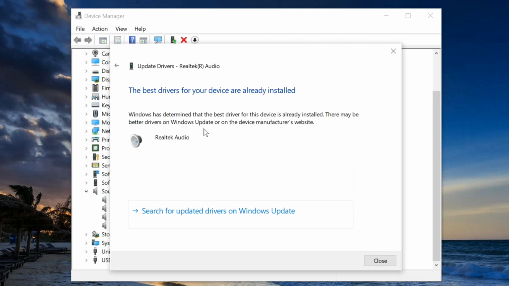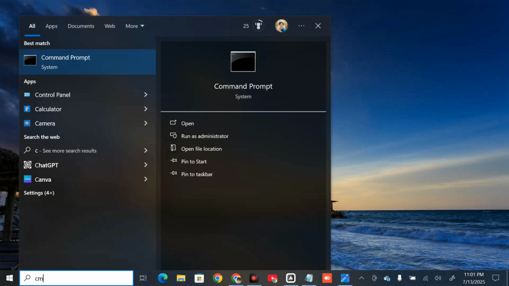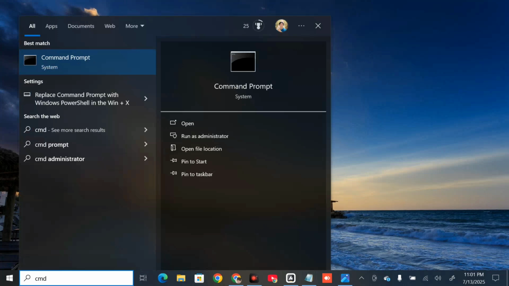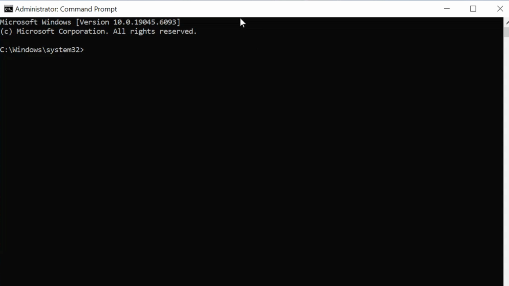If the error still persists, the next solution that we're going to do is to repair damaged system files. So all you have to do is to click again on the search menu, and then type CMD, which is the command prompt. And then click or tap this run as administrator. If you receive user account control, click yes.